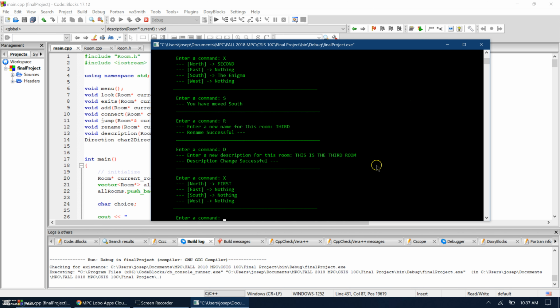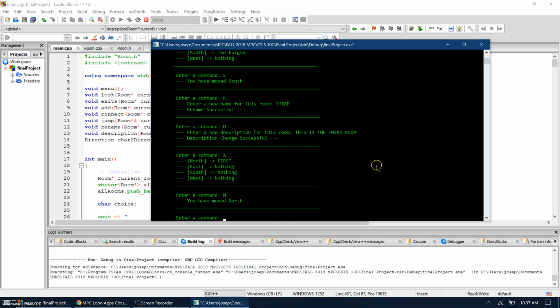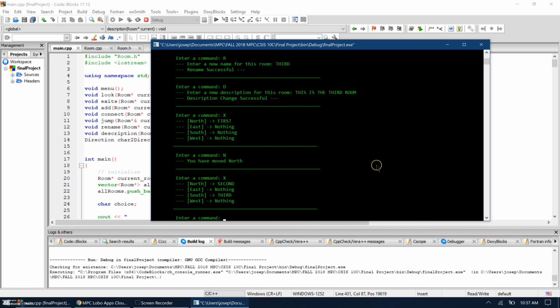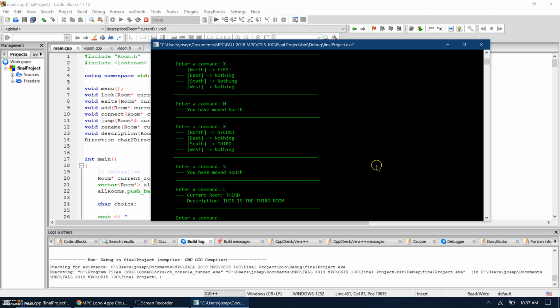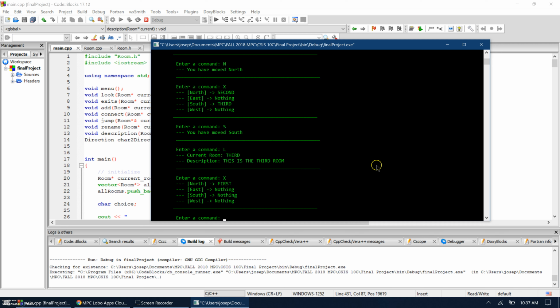So now we have exits to the north. We have first. If we go north, we look at our exits. We have something to the south and the north. So what we can do is first, we can go south. And right now, we're in the third room. We can look at our exits. We have first to the north. And then second is not actually attached to the third room.